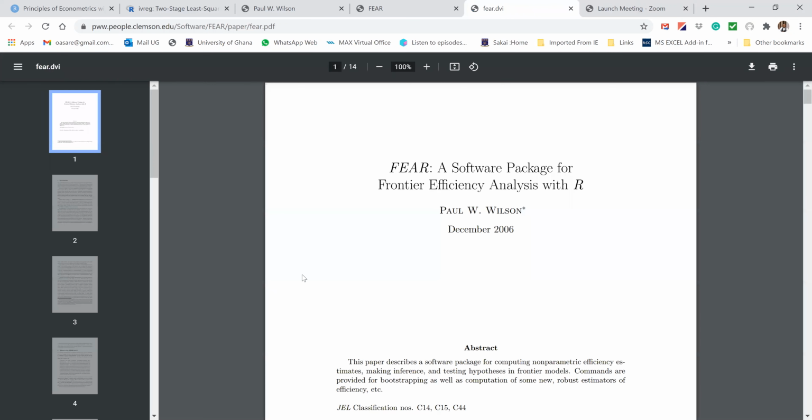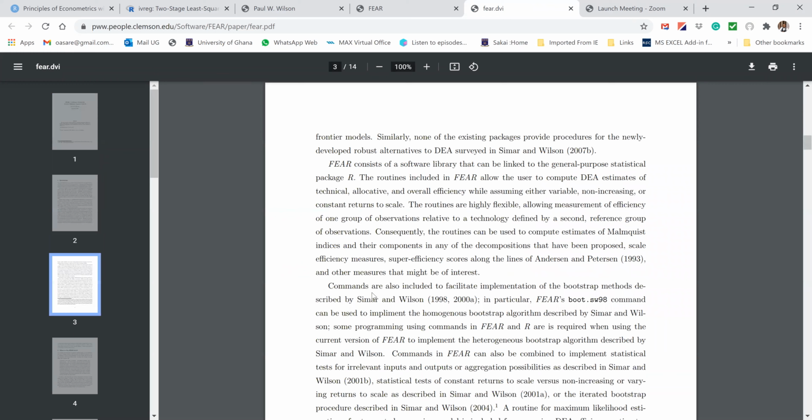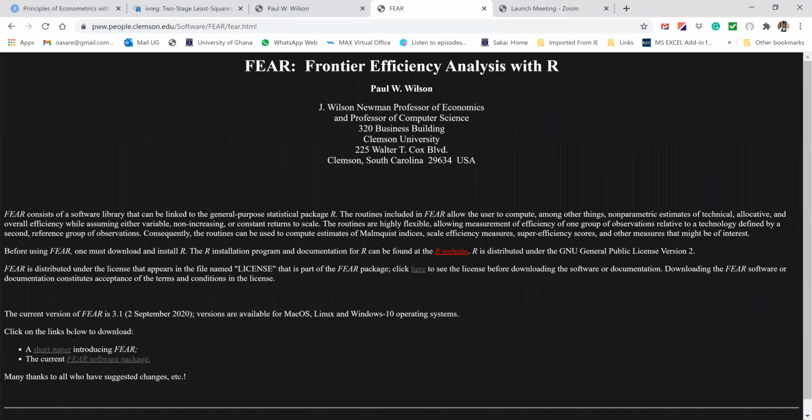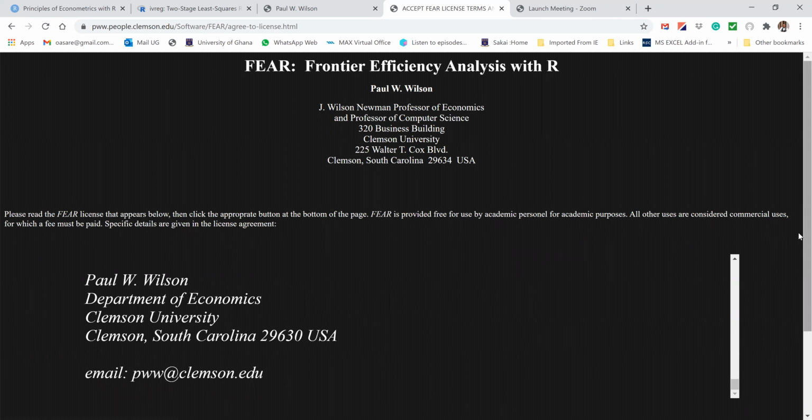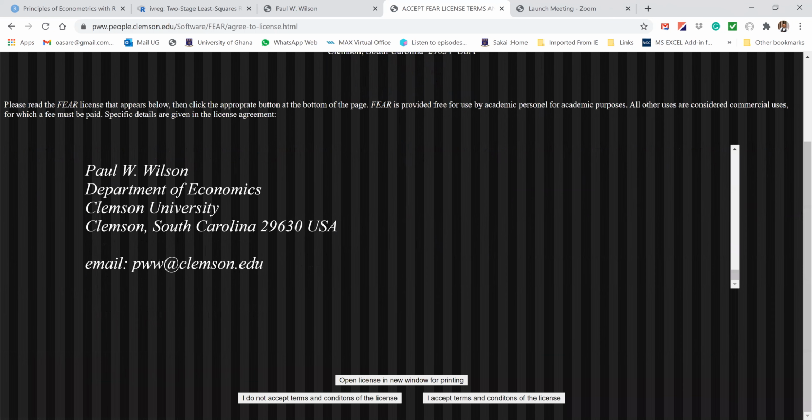When you click on that short paper, you will have some information, which is from a bit of a long time ago, but again, some information about it. Then the key one is a current software package. Now it normally is red in color, but because I've clicked it already, it shows kind of gray. Click on that package, and then read the license, and then accept the license. Accept the terms and conditions of the whole thing.